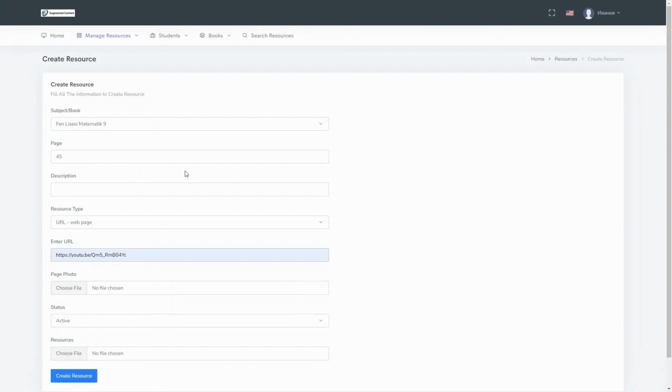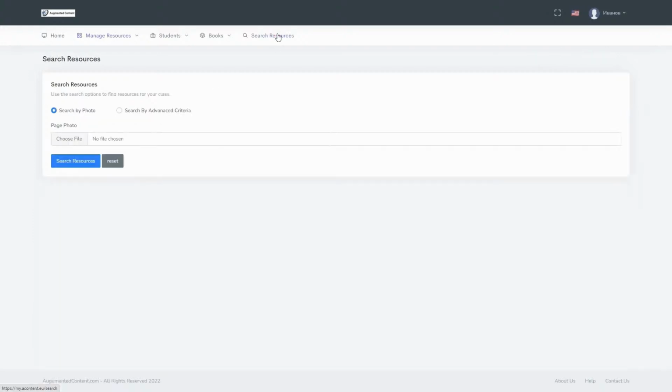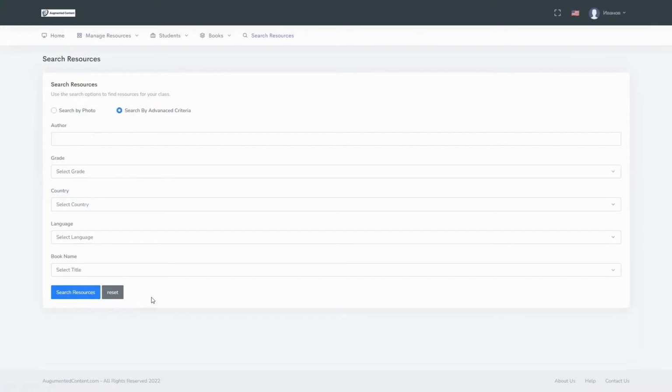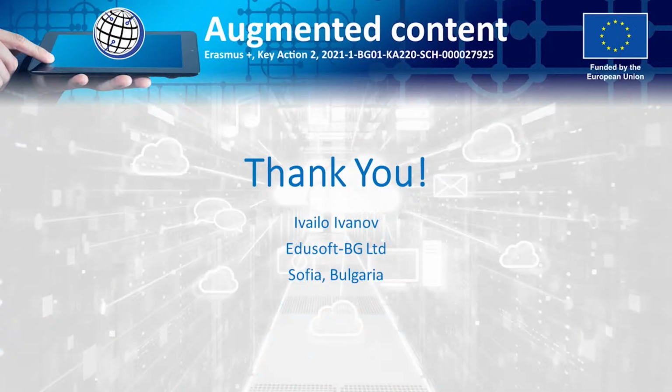The platform can be searched for resources using the Search Resource option. A resource can be searched by a photo of a page or by criteria, by clicking the Search by Advanced Criteria option.